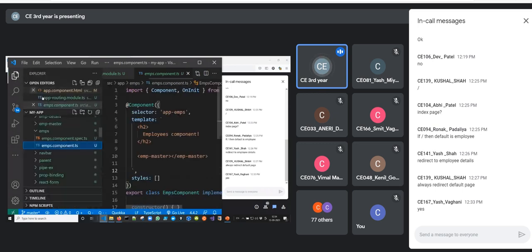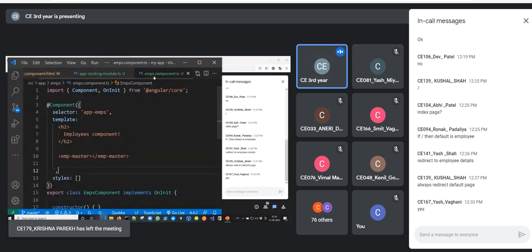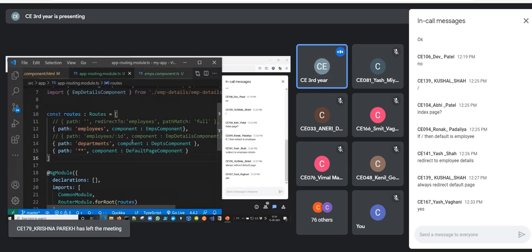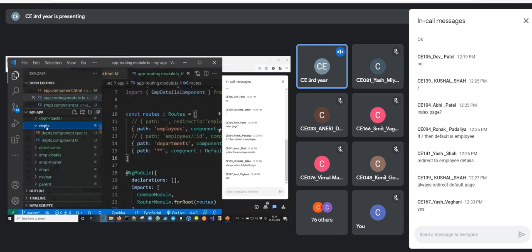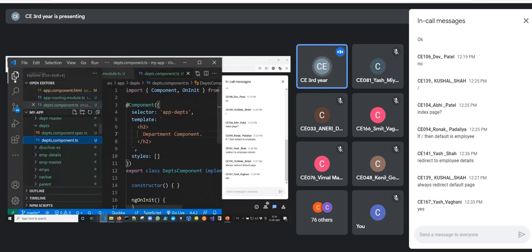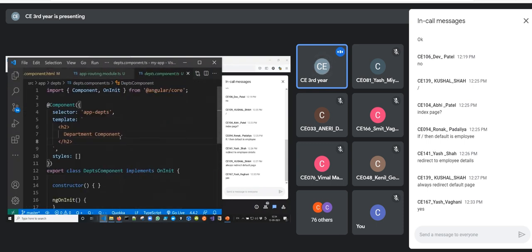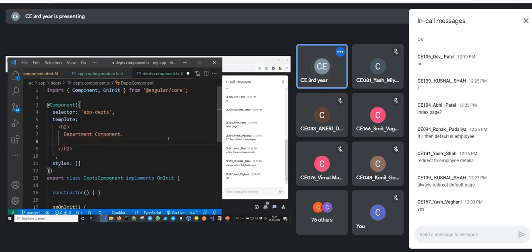And if you wish to see the department also, so there must be which one? Let me see the name. The name is departments component. Yeah, it's here. So department component.